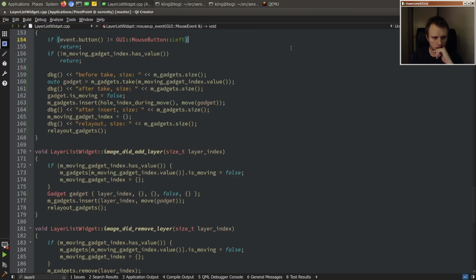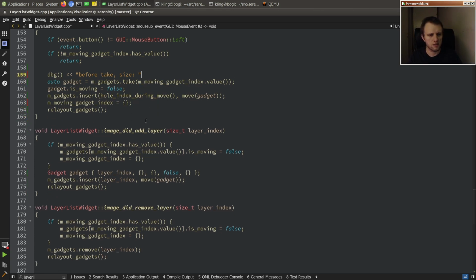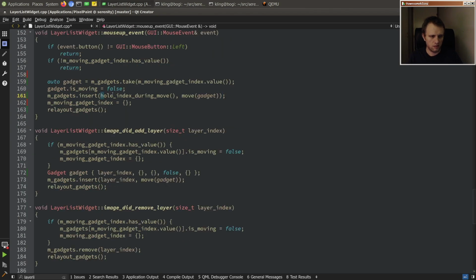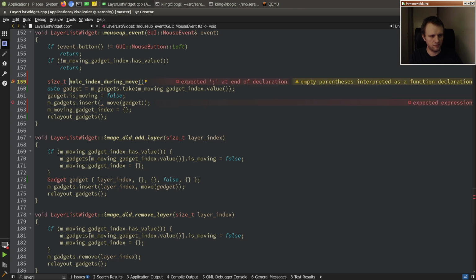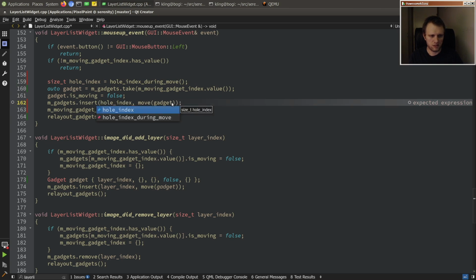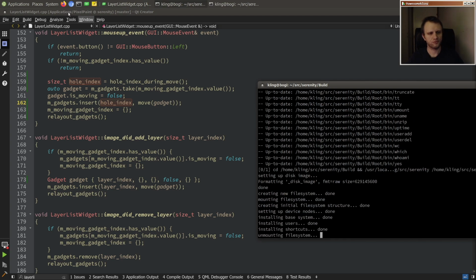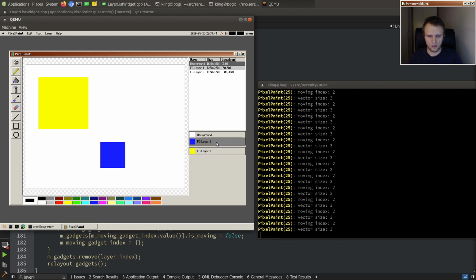Moving index. Oh, wait, am I calling whole index? Okay, well that was obvious. I'm calling whole index during move. I need to compute that first. Whole index. Nothing wrong with the container, just me being a dumbass. Click, click. Oh, dude, that's so cool.